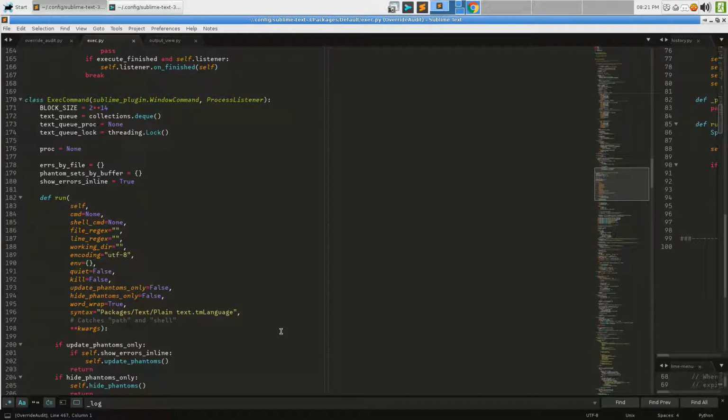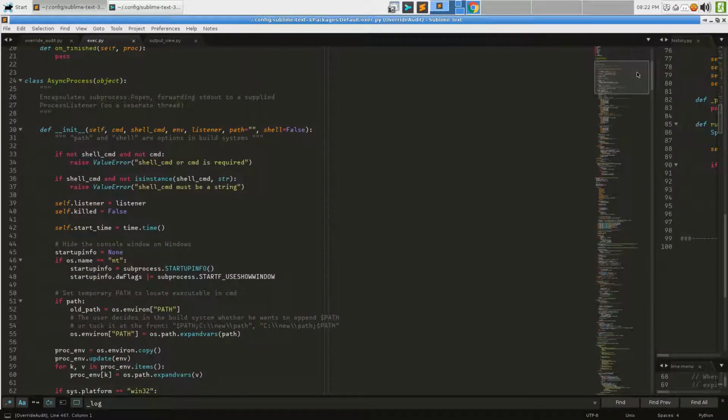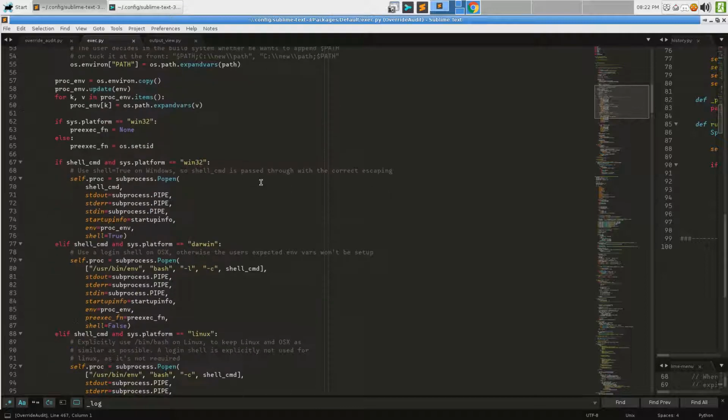I suspect that this is a holdover from back before shell command existed. I believe build systems had command and shell. This thing here, command, is an array of strings instead of shell command being one string that is the command line to pass to the command interpreter. You can also pass a shell argument, and as we can see up here in async process, shell defaults to false, and there's special code here.